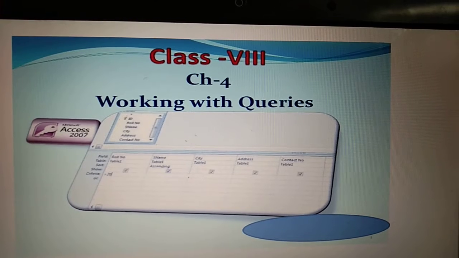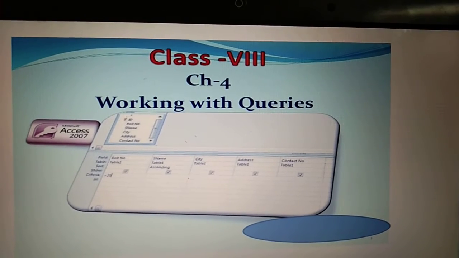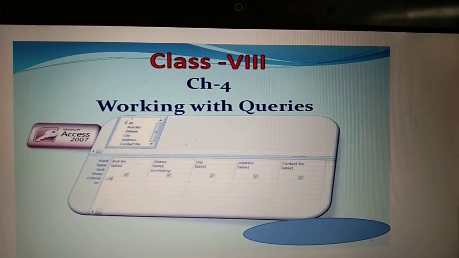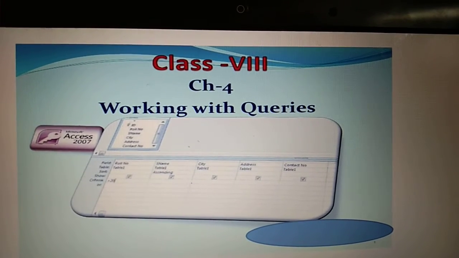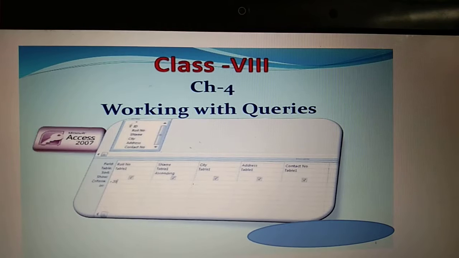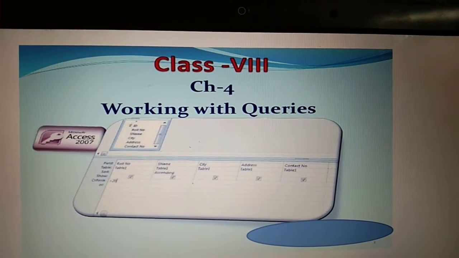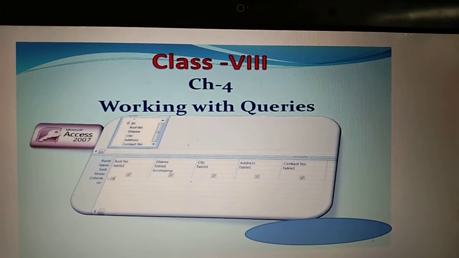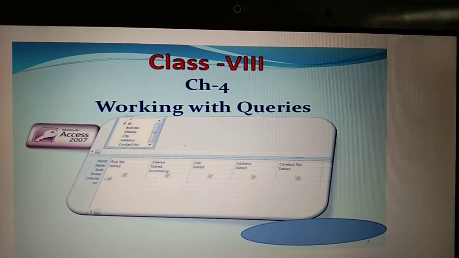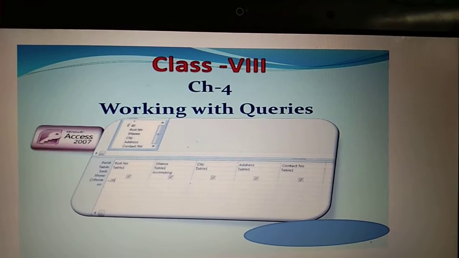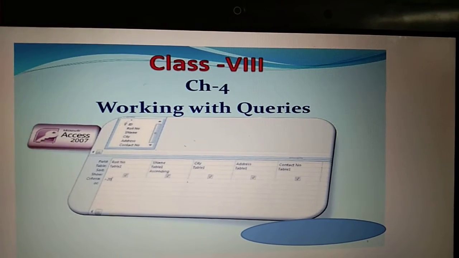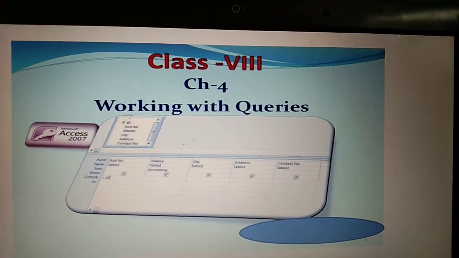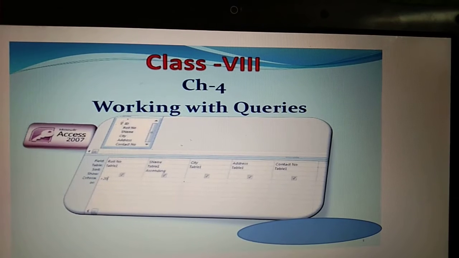So before we discuss our topic, let's take a review of our 2nd and 3rd chapters. Why? Because the 2nd and 3rd chapters are interrelated with our 4th chapter, working with queries. Class, a database is an organization which can contain a huge amount of data, and it can also contain multiple tables which consist of rows and columns.